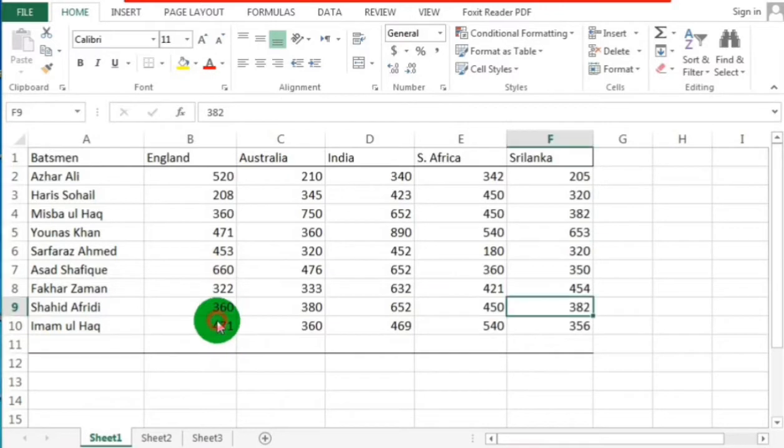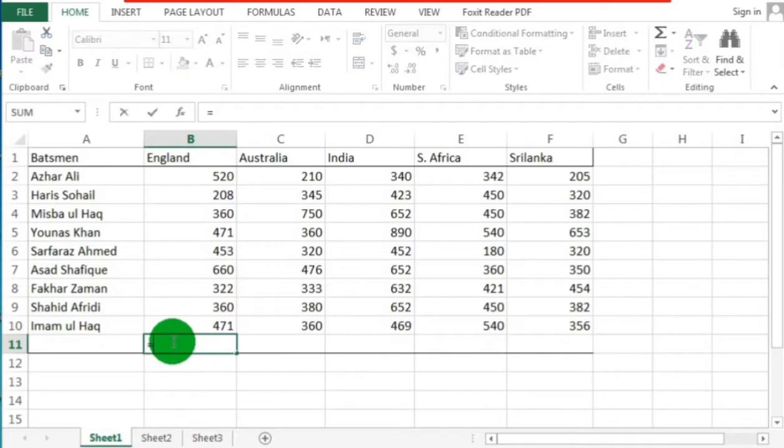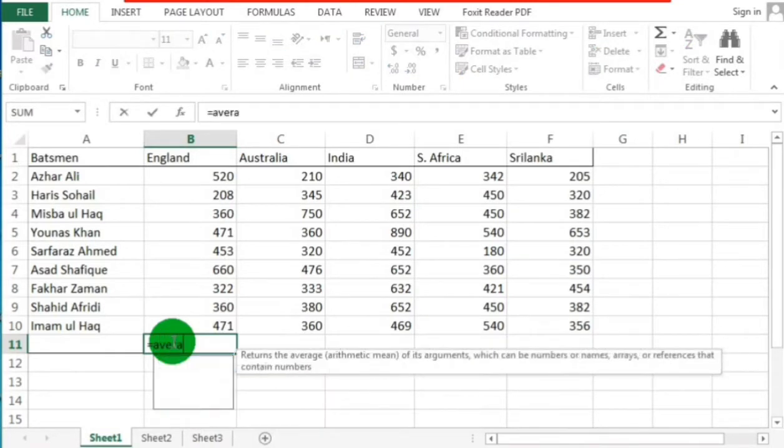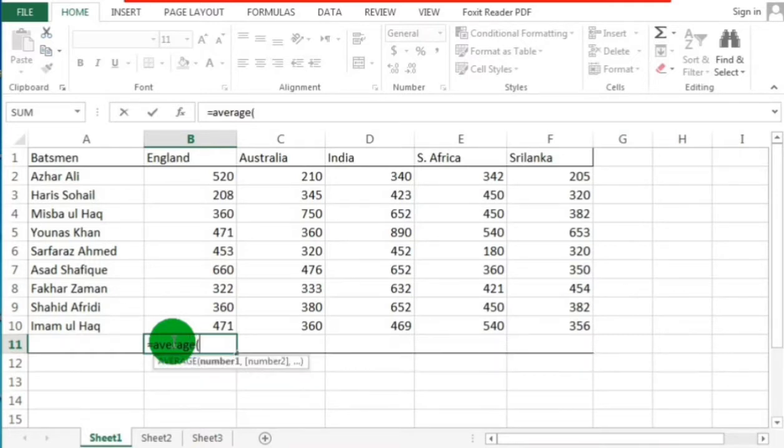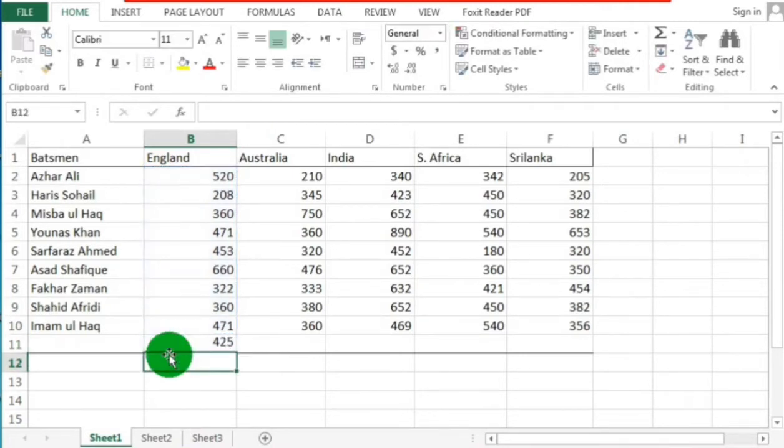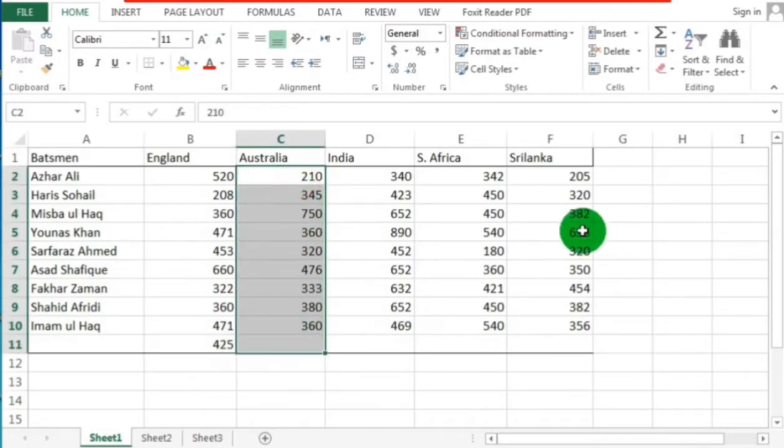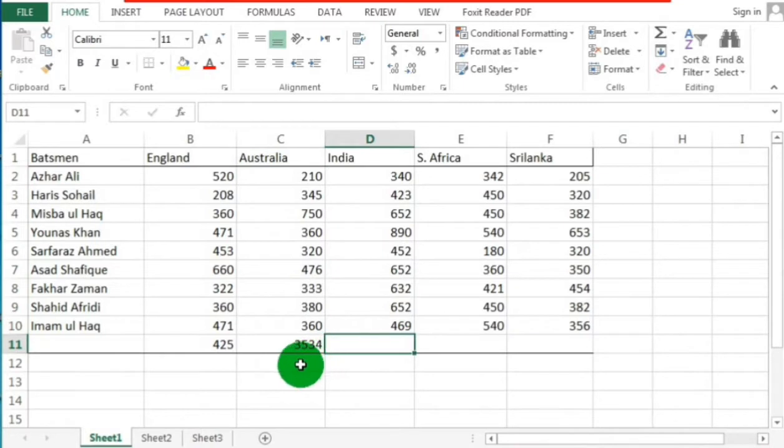Here we have runs scored by these players against different teams. Now you want to calculate the average runs scored against England by each player. Just simply type equal sign, then type average or select, and then you have to select the range, give the cell address, or just select by mouse and then press enter. You will get the average runs scored. Similarly, if you want to add, you can add the formula or select from here. We will discuss these formulas in detail in the videos.